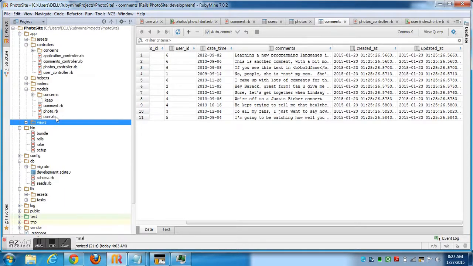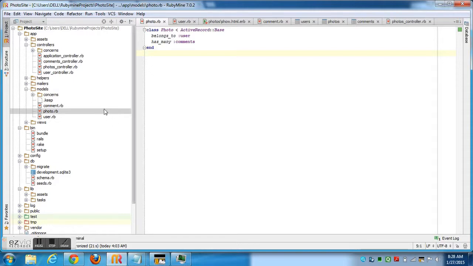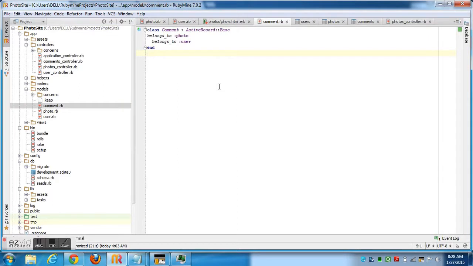I just wanted to open up this user model and explain what is happening here. Active record associations are happening here: a user has many photos and has many comments. So the two associations for the user are photos and comments. Similarly, a photo belongs to the user and has many comments. For the comment model, a comment belongs to the photo and belongs to the user. So overall it is a one-to-many kind of relationship.